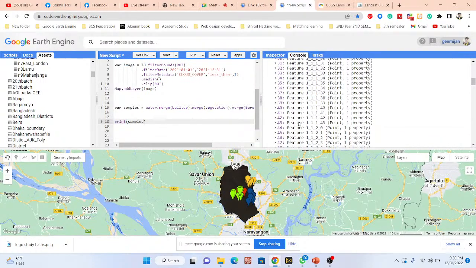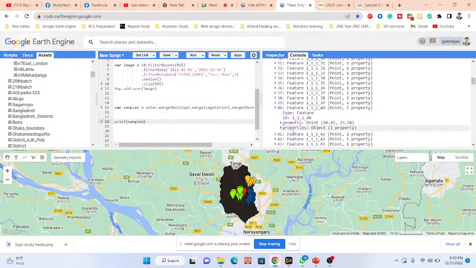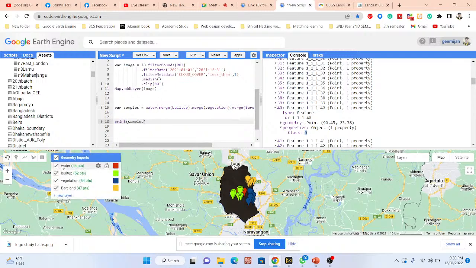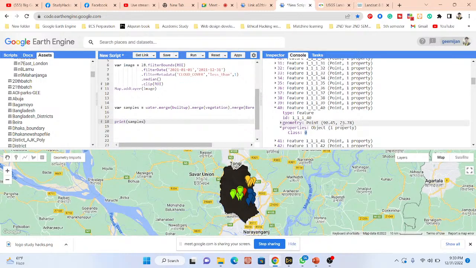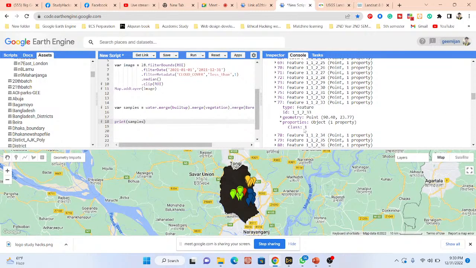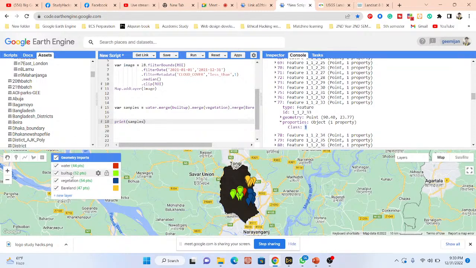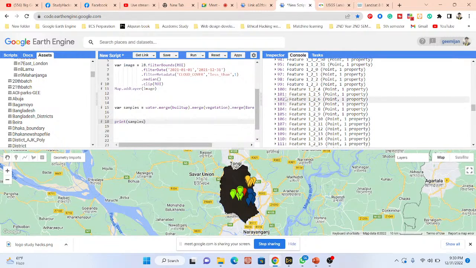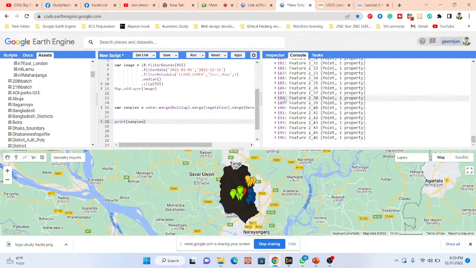Suppose I want to check training point number 40. What is this class? I simply click here, and you can see this class is 0. So class 0 means this training point was taken for the water body. I also get the lat-long coordinates of this point. Suppose I click here, and you can see this is class 1. So for the 77th training point, I think this is the built-up area. Here I can get all of the training points and their classes which I set. So this is my training data set.